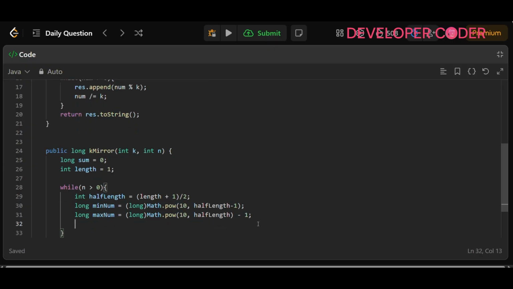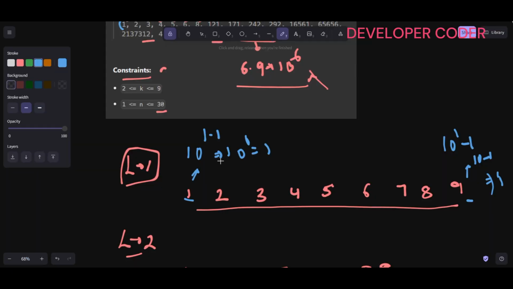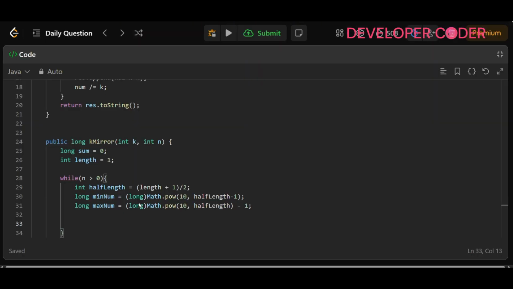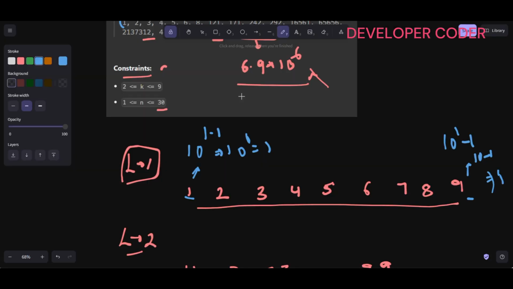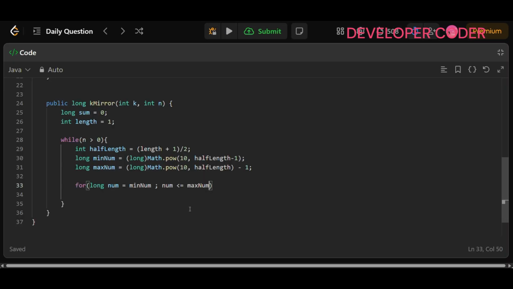Now from this min num to max num, you have to form the palindromes and check the palindromes. So what you need to do, you have to run one for loop, starting from long num is equal to min num, and then this num value should be less than or equal to max num. So 1 to 9. This is min num, this is max num, until here, right? And here num plus plus.